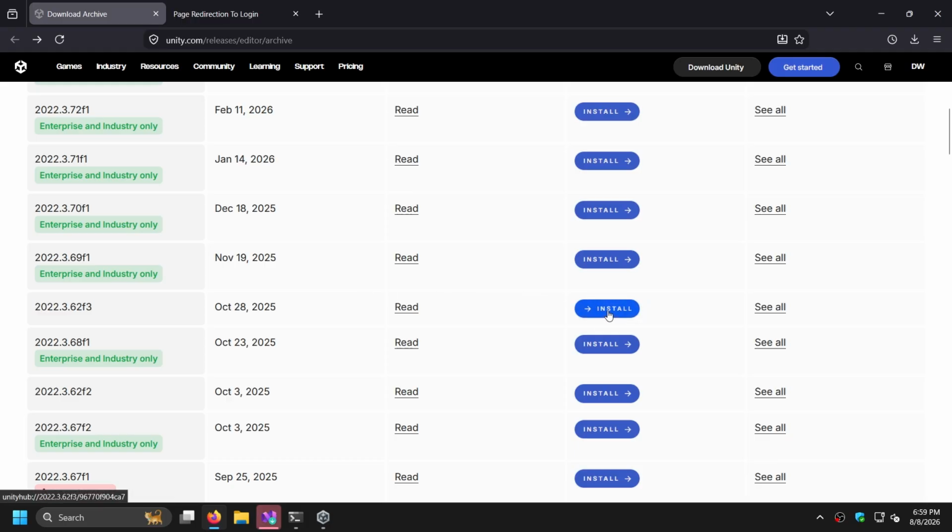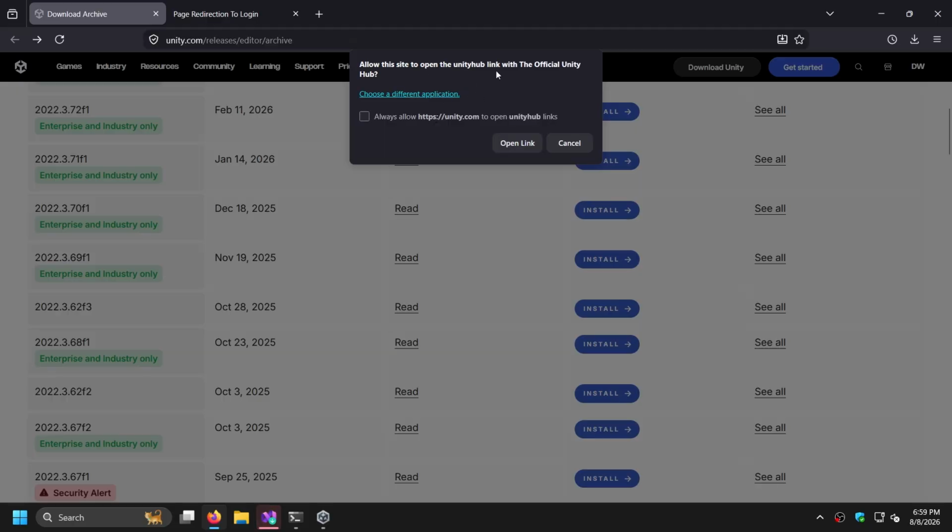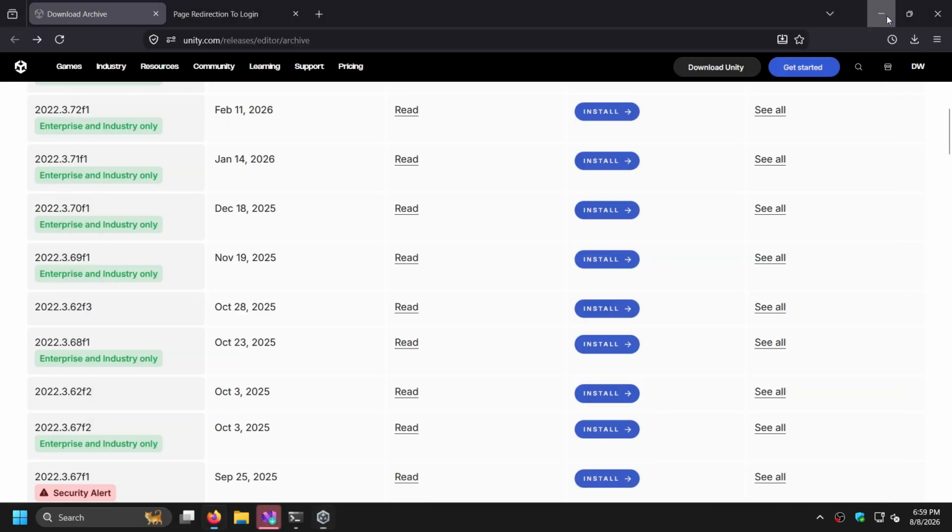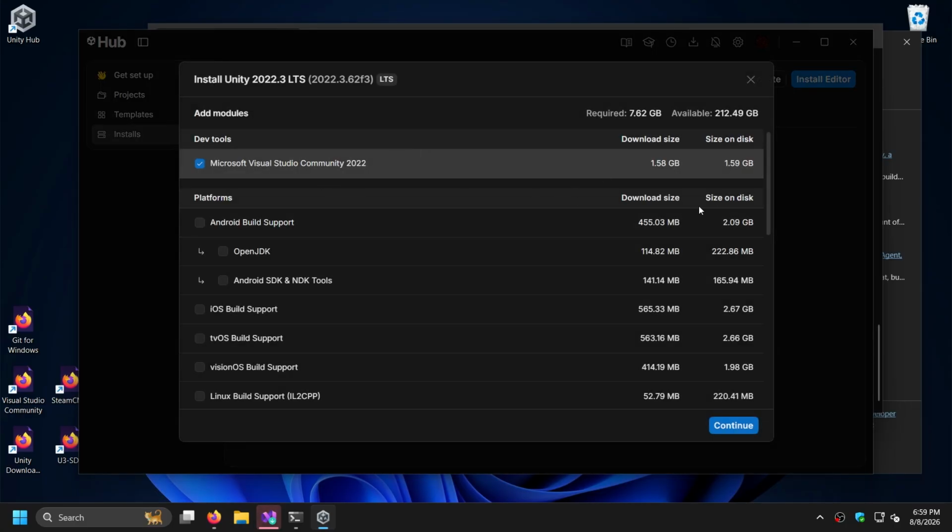So then go ahead and click install. And now this will try to open in Unity Hub. Go ahead and allow that. And then Unity Hub will open and it'll ask you to start installing.